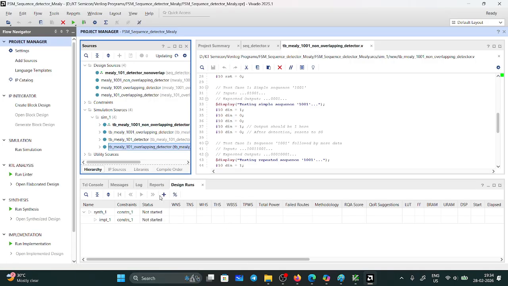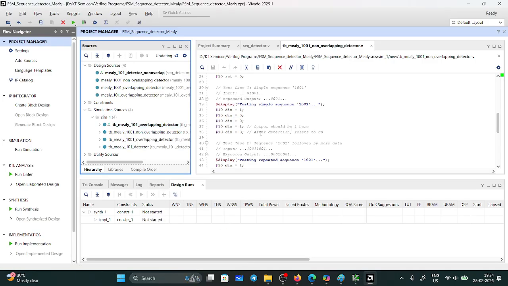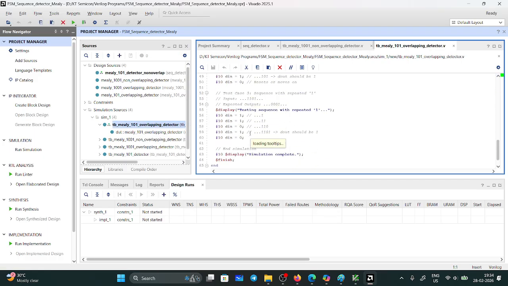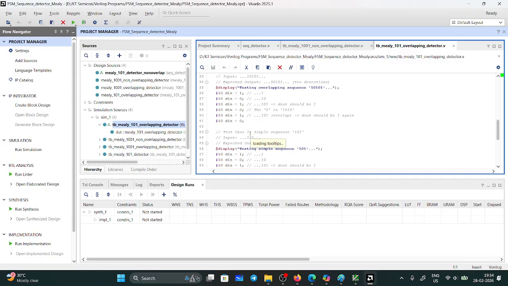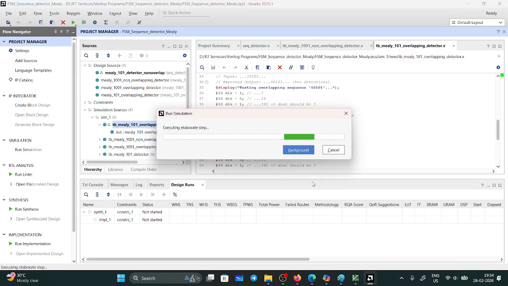I need to set this as the top module. This one, this test bench. Whatever you are simulating, that you need to set as the top module. Run behavioral simulation.